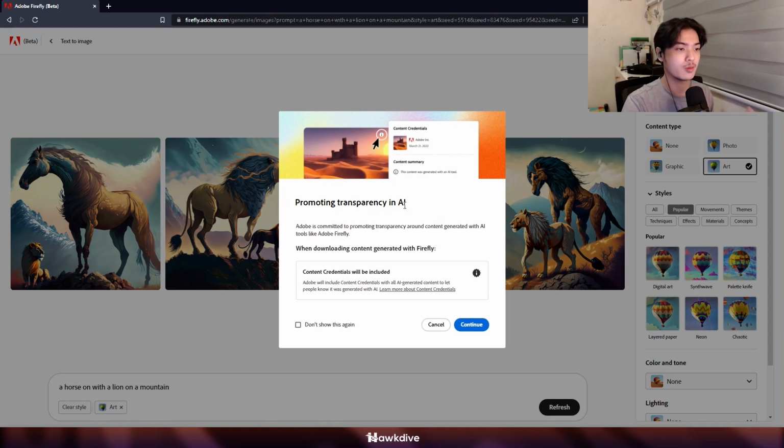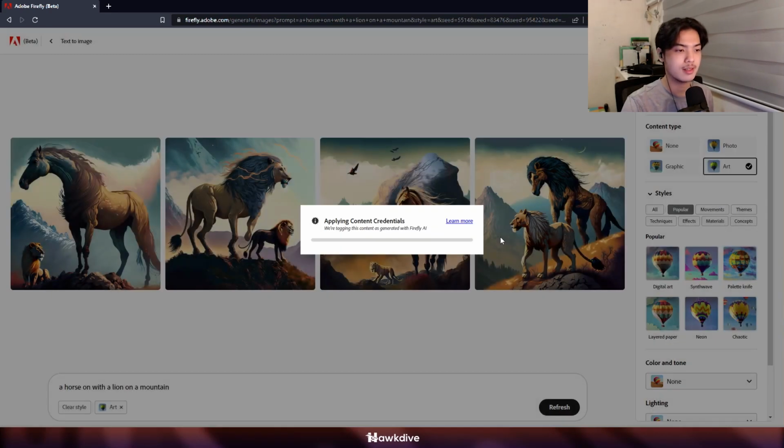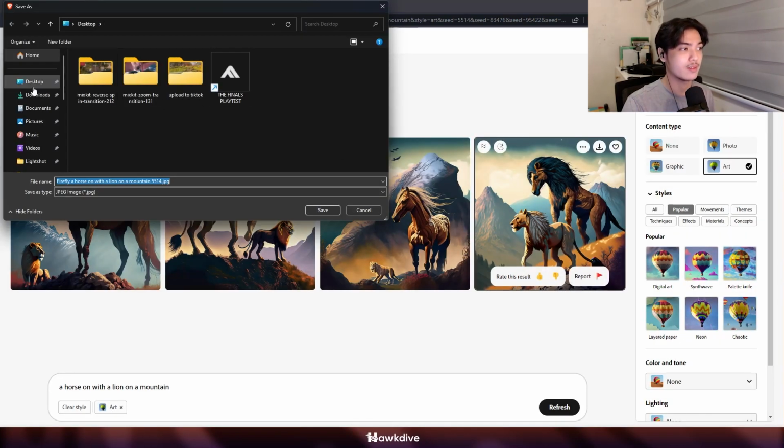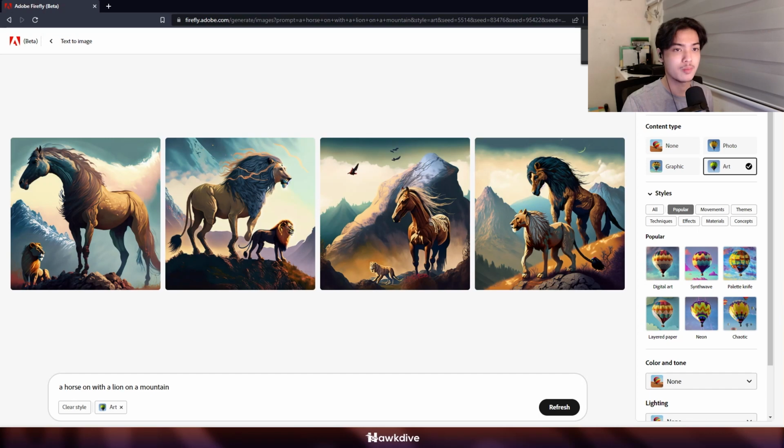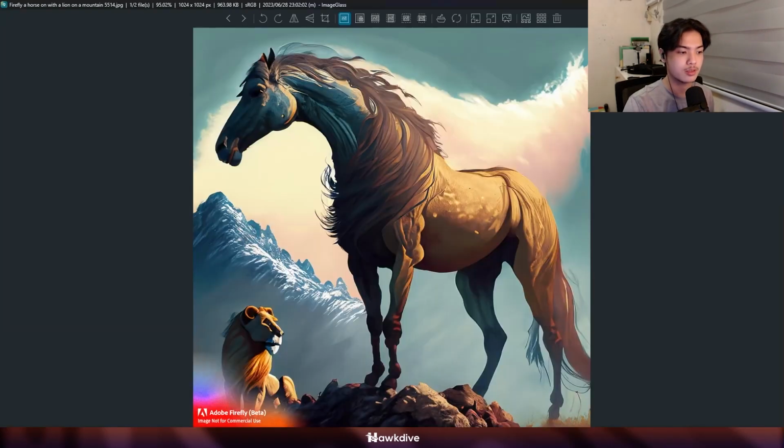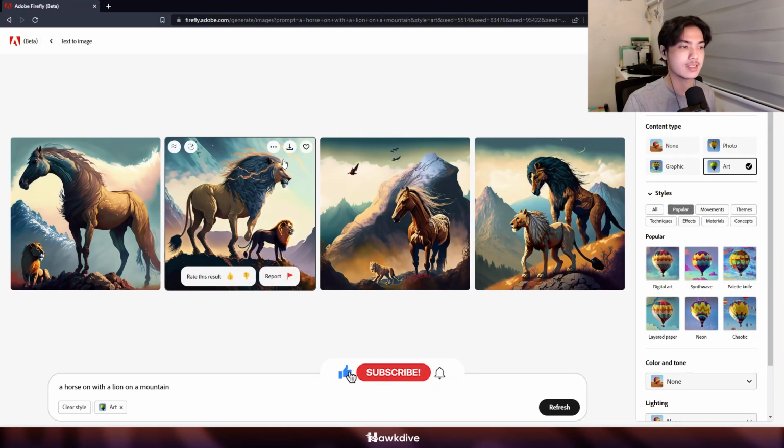As you can see, promoting transparency in AI, you have to be giving credentials to the content that you're going to be using if you're going to be using them somewhere. But I'm just recording this video and you can clearly see where I'm taking the images from. This is just a sample. Let's do don't show again. Press continue. As you can see, we're tagging this content as generated with Firefly AI. Cool, but now I can just save it. Desktop, mountain, open it up. That just looks really nice. Of course, this is not HD in any sort of way, but this is just a sample. Let's try to show similar.